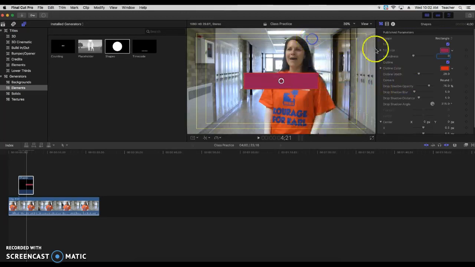Then the next thing that's defaulted is outline. We don't want an outline on it, so we're going to uncheck that so we have no outline.